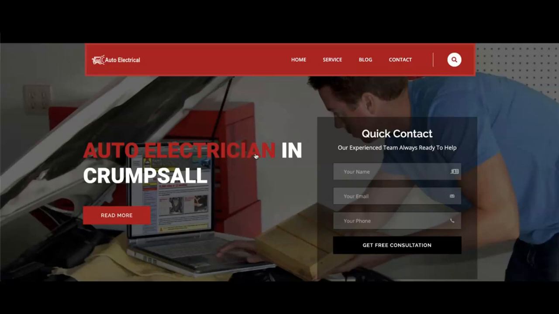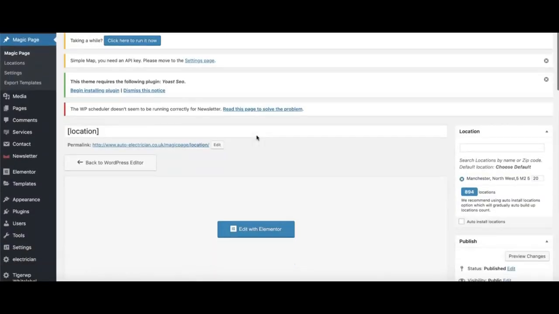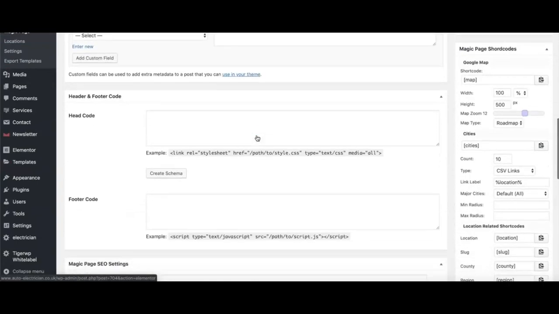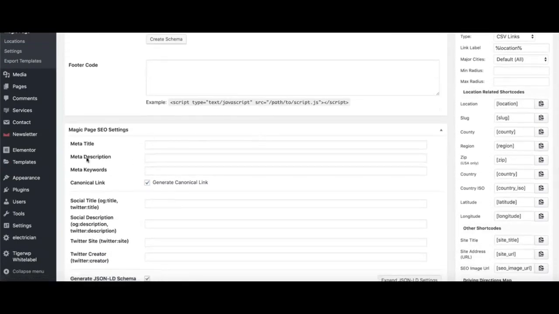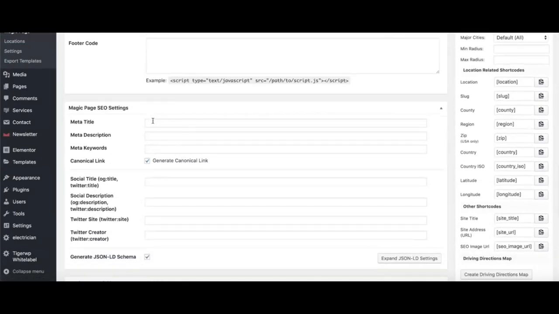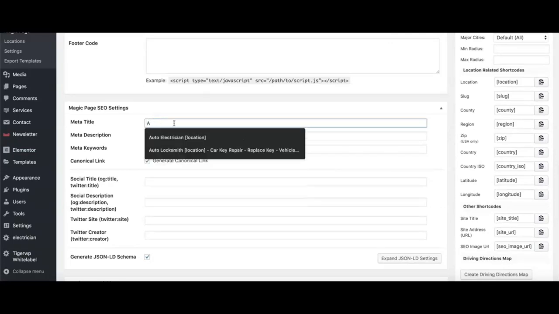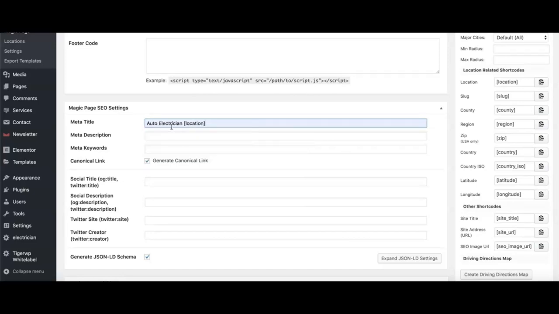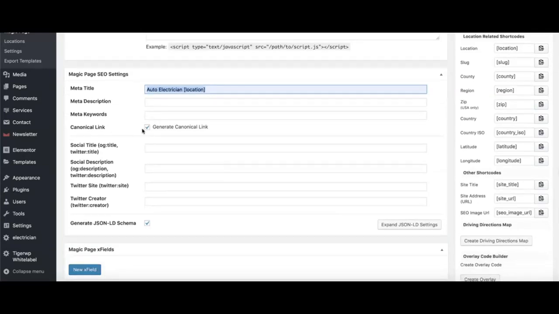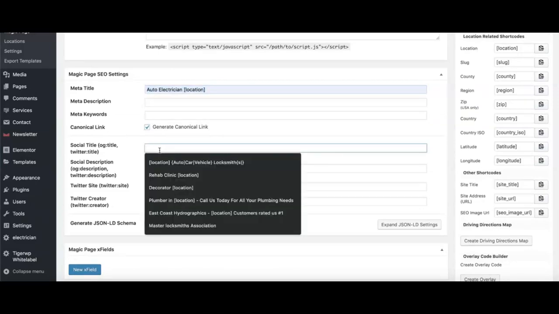Okay, another quick thing I'm going to show you. Let's go back into Edit Magic Page. I'm going to click the button at the top to edit the page, scroll down, and what you're going to find down the bottom here is meta title, meta description, and so on and so forth. I'm not going to fill in all of the meta description and meta keywords because obviously I don't want to be here all day. The canonical link is good for SEO, so you should use that.